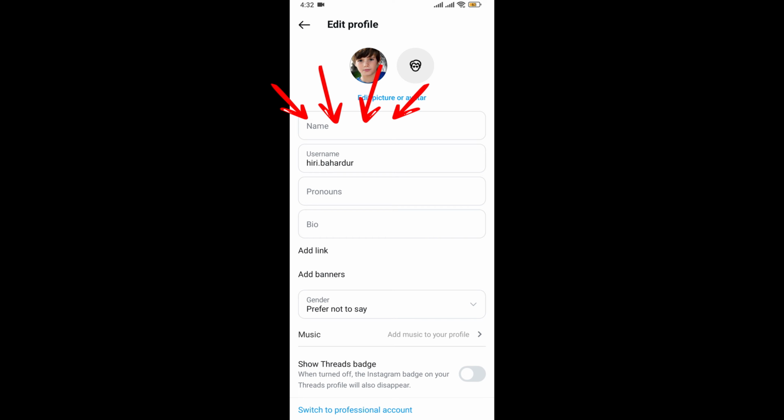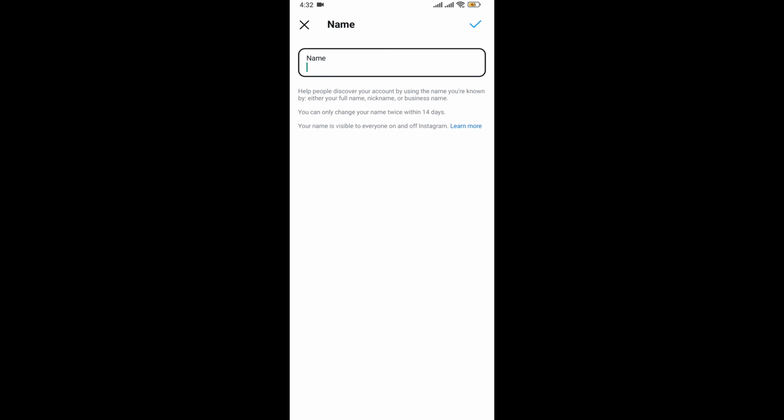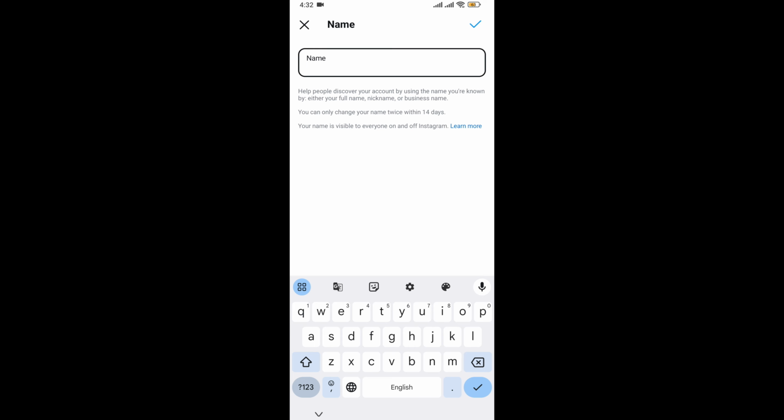Here on the first option, name, select it. So this is the place where you keep your display name. Enter your name and hit on this tick button.